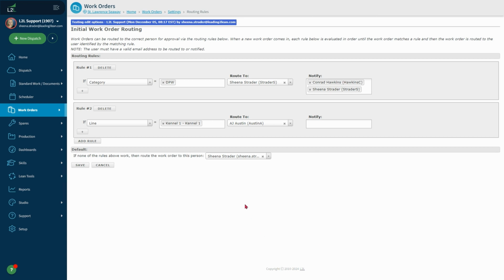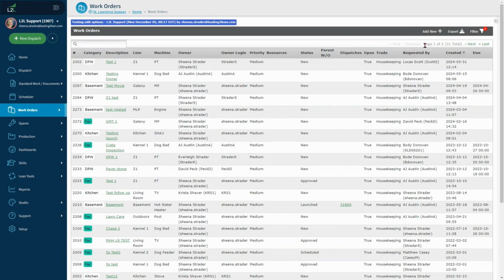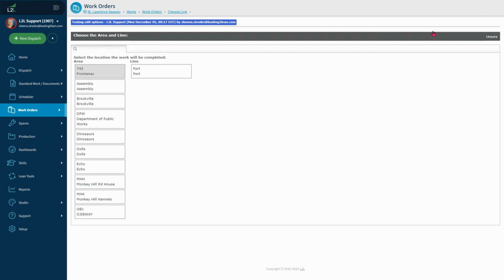Now that you have configured your settings, we can work on creating a work order. You can either choose to create a work order using the arrow here with new work order, or through your menu. Select all orders, and then add new.